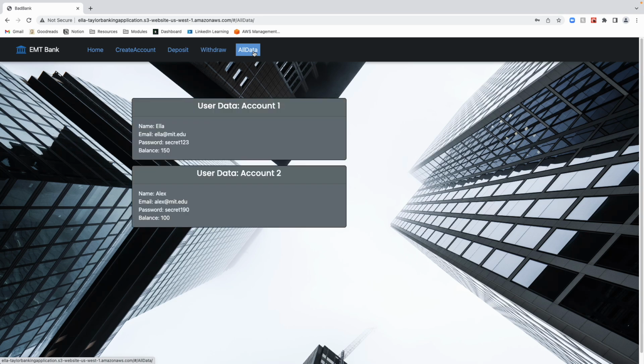Looking at the all data page, you can see that we have the different accounts that were created. So my account that we've been using to deposit and withdraw amounts into has been updated and stays here. The second account that we created earlier is showing here on a Bootstrap card as well.